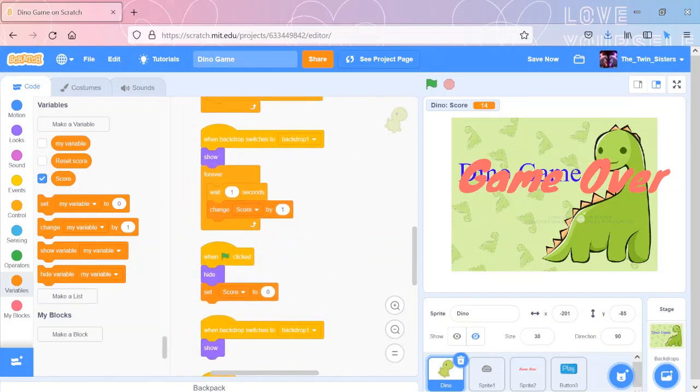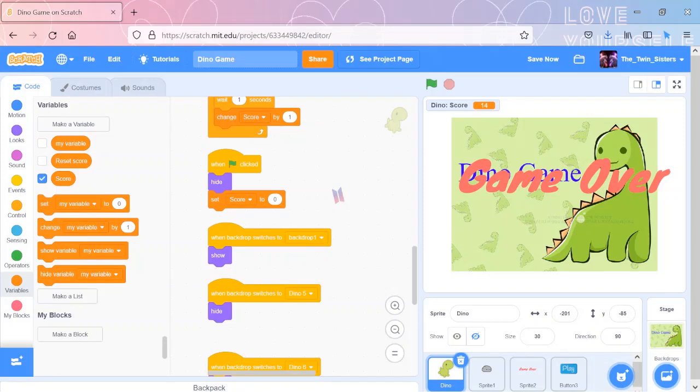When backdrop switches to backdrop 1, show. Forever, wait 1 second, change score by 1. I can find this variable from make a variable here. And then when green flag is clicked, I set score to 0.